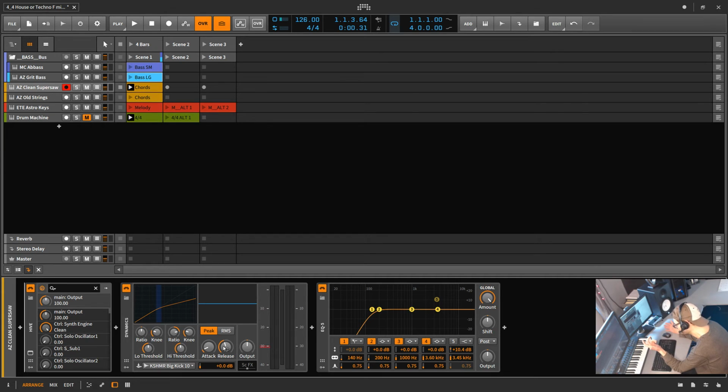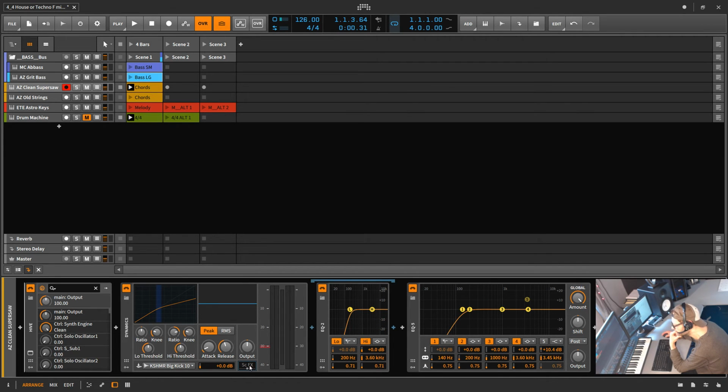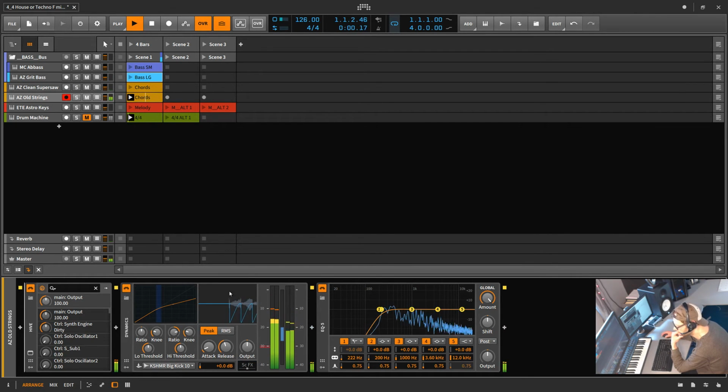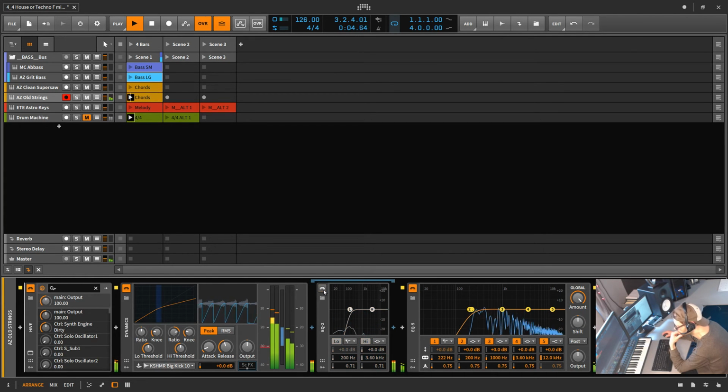Now, you can do a side chain bus, but I really do recommend side chaining everything specific to that instrument. I think that you get an overall better sound there in the end. And of course, you're going to have to go back and fine tune all this later anyway. So there's the old strings. That's without the EQ again.